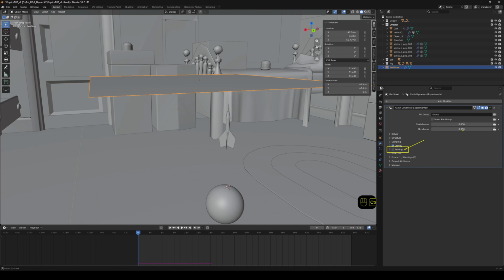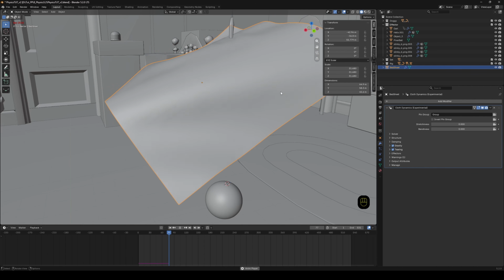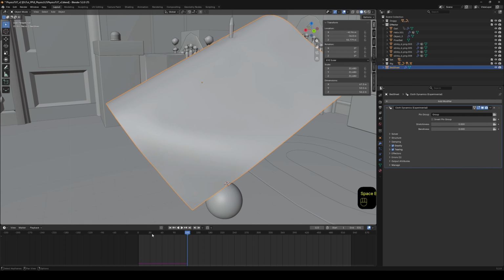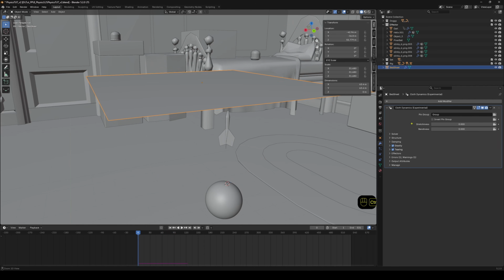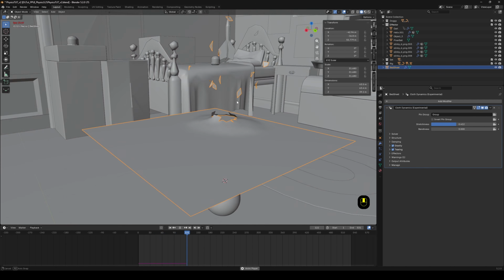If I enable the tear option, you can see that by default it's not really doing much. For the tearing effect to work properly, it's important to add some stretchiness to the cloth. So if I increase the stretchiness and run the simulation again, you can see that now the dart is able to go through the cloth and actually tear it. This is a really cool feature.